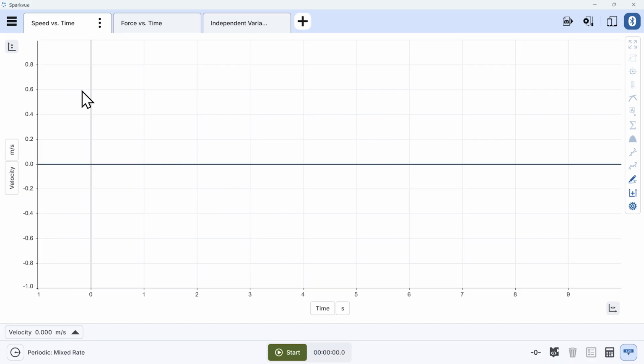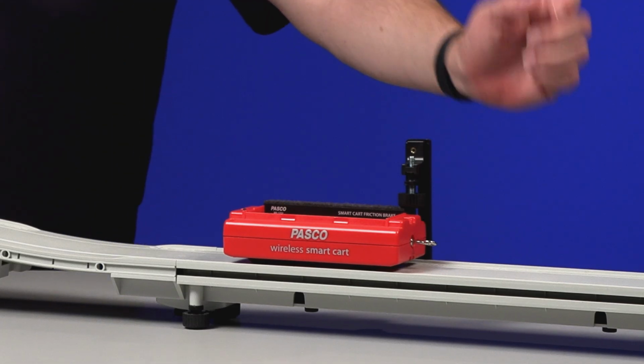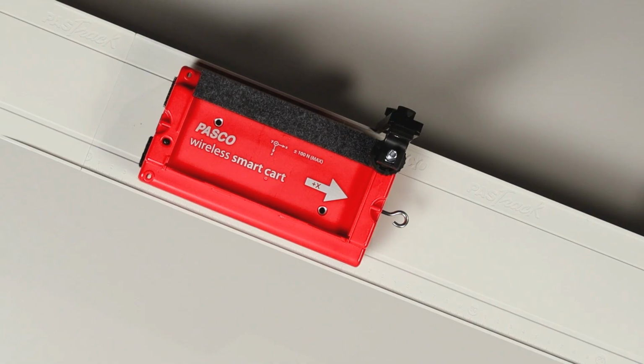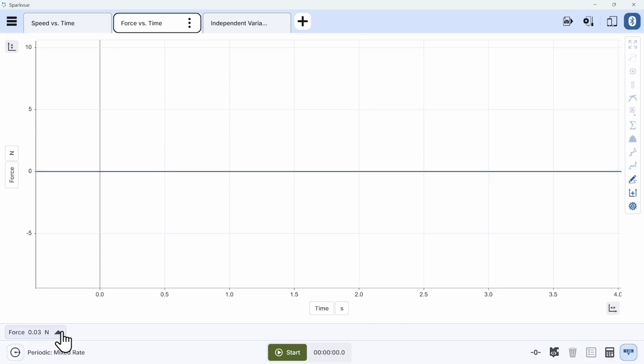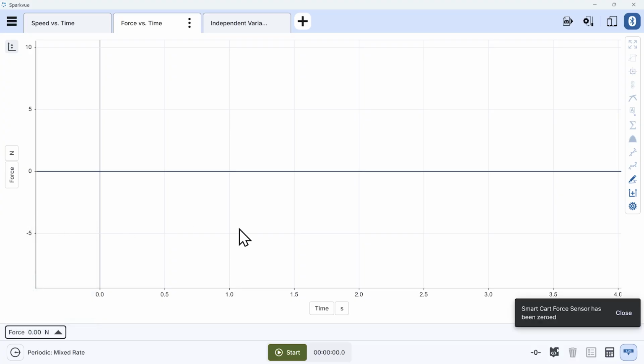This SPARKvue experiment has multiple pages. Move to the Force versus Time page by selecting its tab. Before recording force data from the Smart Cart, with no force applied to the hook, click on the force measurement in the live data bar and select Zero Sensor Now to define the current reading as 0 newtons.